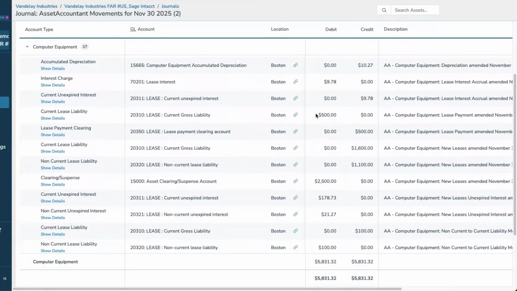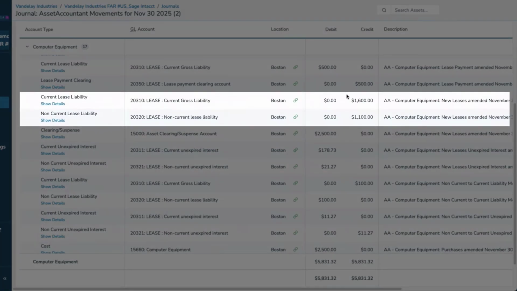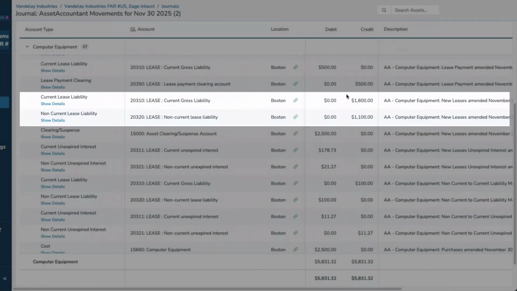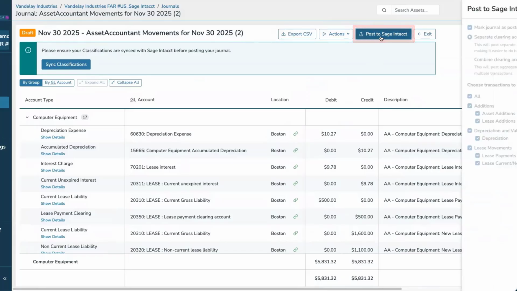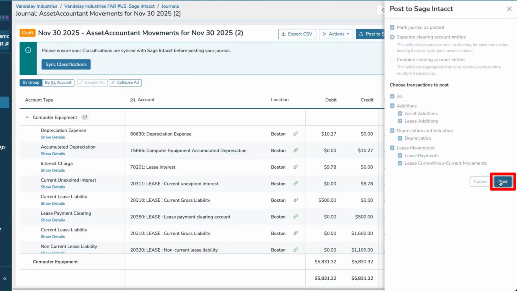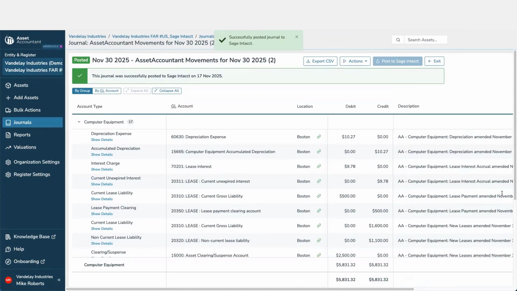And then the other entries here are in relation to the lease. So you can see here there's an entry that's posted to my lease interest account, 70201, of $9.78, which is the interest on the lease for the month. And this journal here set up the lease liability, the current and the non-current, as well as moving the payments in 12 months' time from non-current to current liabilities. So if I'm happy with the journal, once I've reviewed it in here, then there's an option just to post it to Sage Intacct from there. So I can just review the journal in AssetAccountant each month as part of the month-end process. And then when I'm ready, post that journal directly into Intacct.